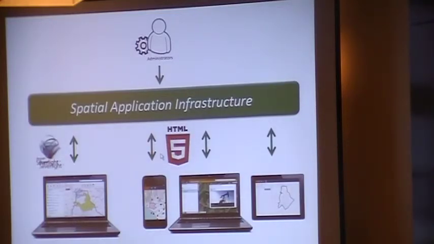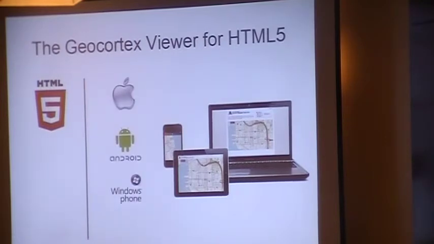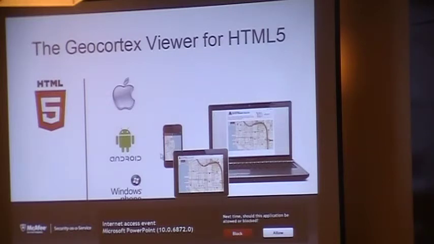So as we talked about at the beginning, think of GeoCortex as a spatial application infrastructure between you and the various applications that you need to develop for those targeted use case scenarios. GeoCortex viewer for HTML5 works on any platform. So probably there's a mix of Android, maybe some Windows phones and some Apple phones. So it works on pretty much any device.